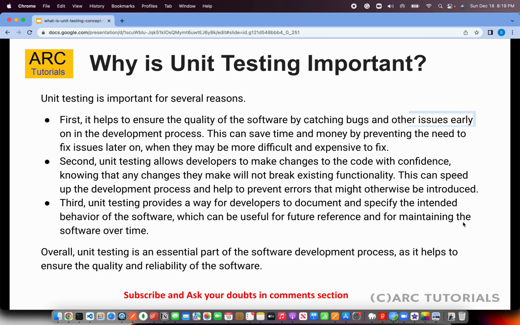Alright, so why is unit testing important? The first reason is that when you work on any enterprise application in a large setup, usually the SLAs, the service level agreements, will mention that you have to cover at least 95% of code coverage in unit testing. Which means whenever we write any code, we have to write the corresponding unit tests.